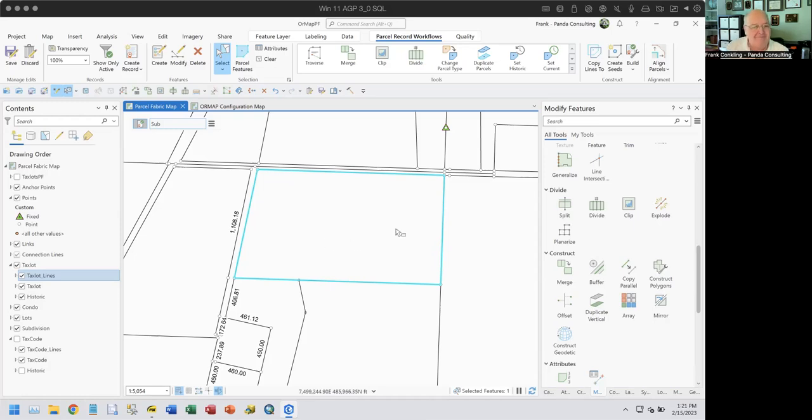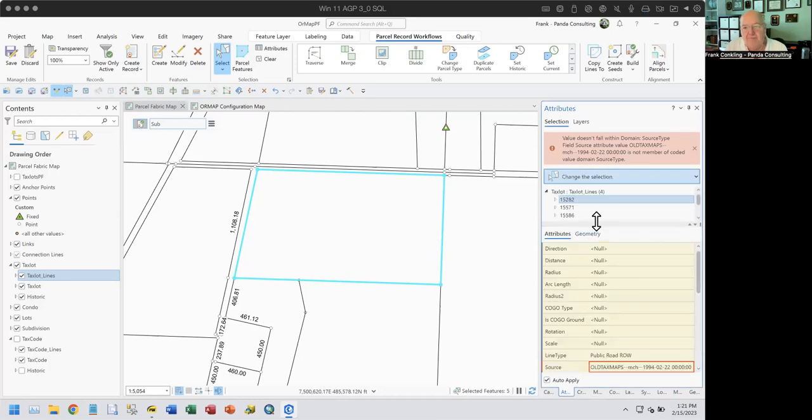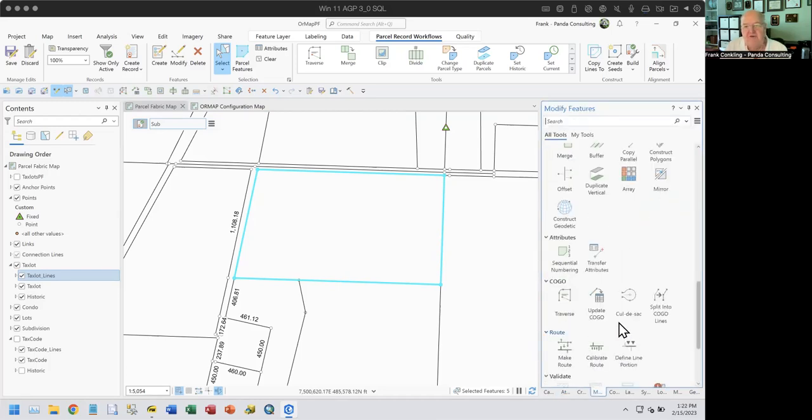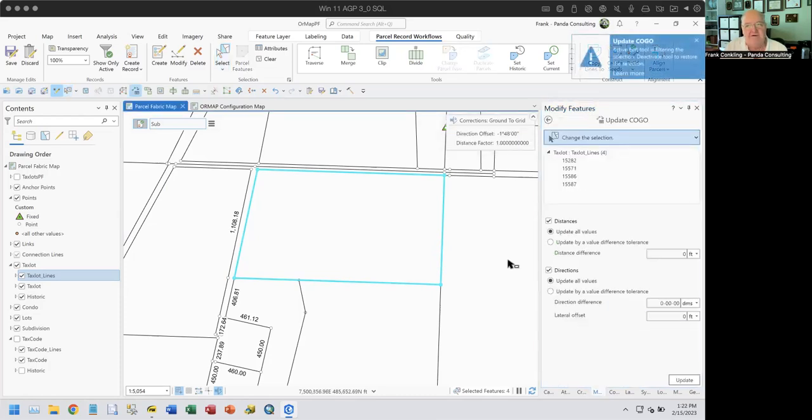Here we go. So the first thing I'm going to do, just to let you know, is go and figure out what dimensions are here. So I'm going to take these lines. All right. And I'm going to unselect this, and this, and this. I think I just have 4 lines here. Yeah, 4 lines. And I'm going to go and just do Update COGO on them. So at least I have COGO on there.